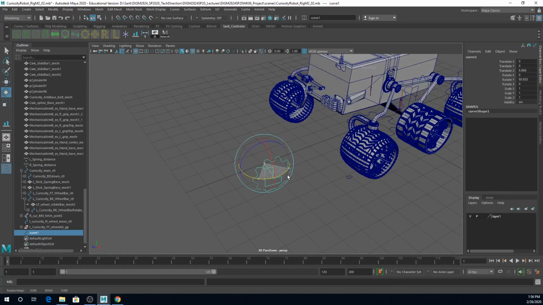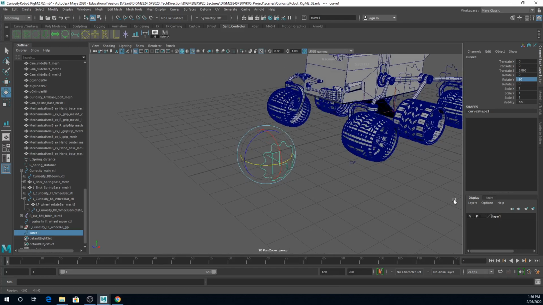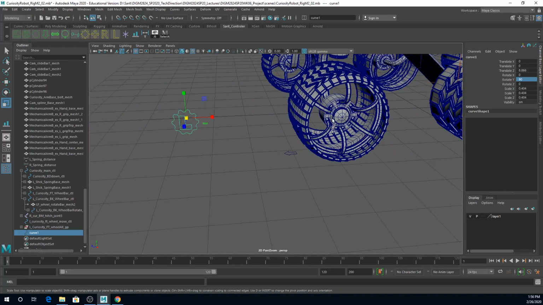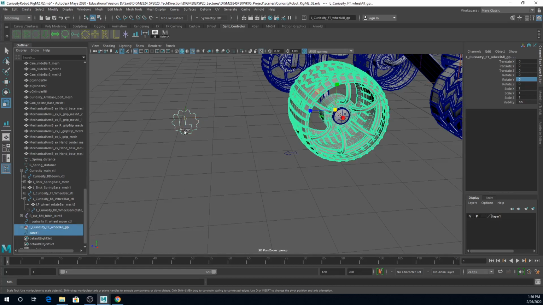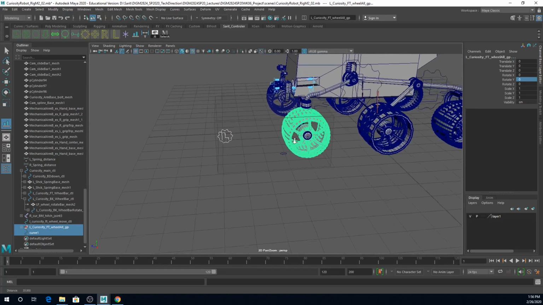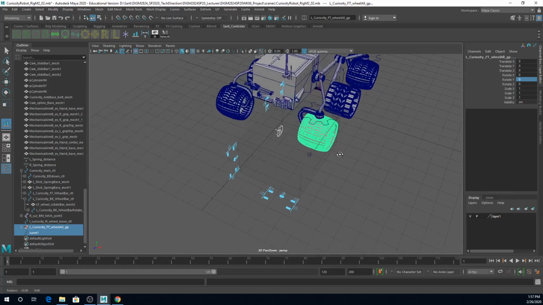Then I'm gonna rotate 90 degrees this way. I absolutely need to make this a little smaller. And you're gonna align it to the wheel. So I'm gonna align it to the wheel group node. Align to, let's align them to the center. Here we go.